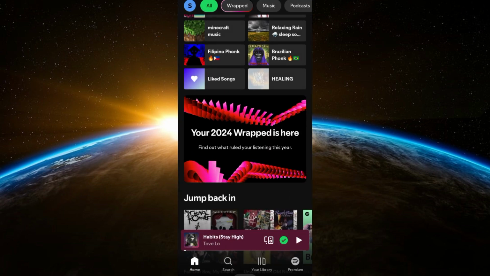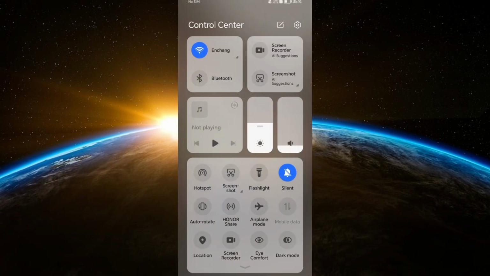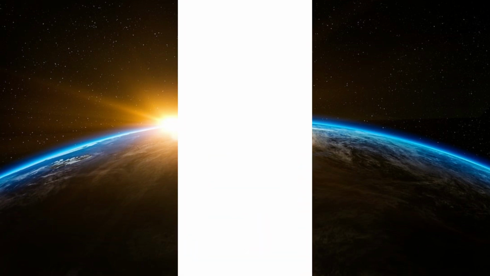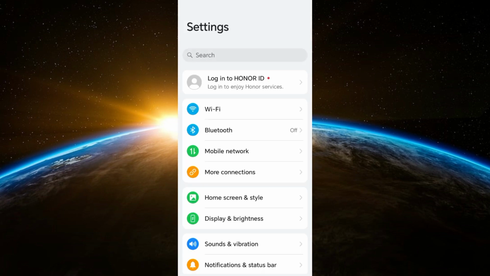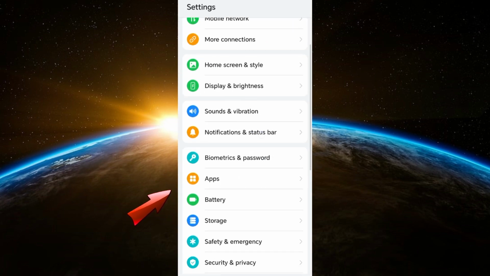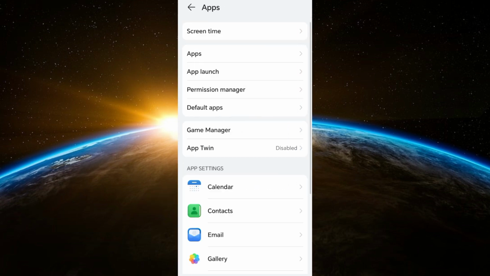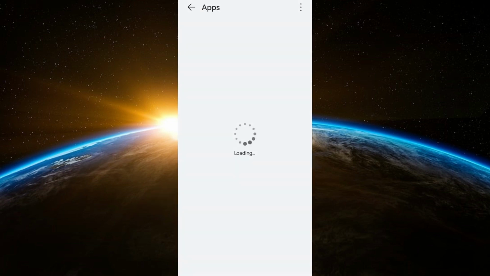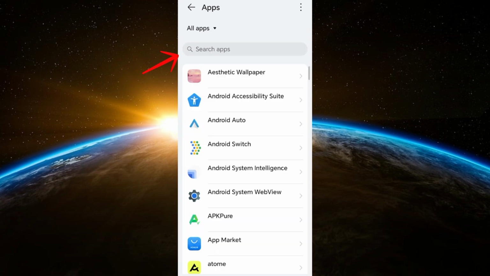Now, if you can't see this section, like "Your Spotify Wrapped is here," all you have to do is go to your settings, phone settings. If you're using Android, scroll down and you should see Applications or Apps right here. Tap this one, click Apps again, and then search for Spotify.